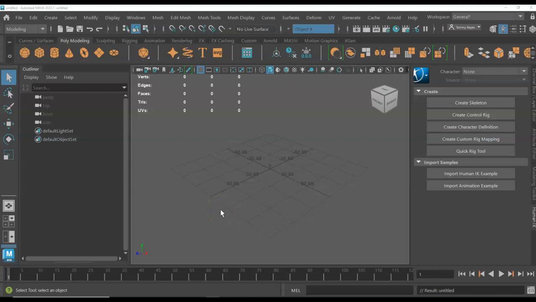All right, so in this video we're going to go over a few things, the beginnings of a Medieval Templar Knight. So go ahead and set up your file. I'll go ahead and do that.